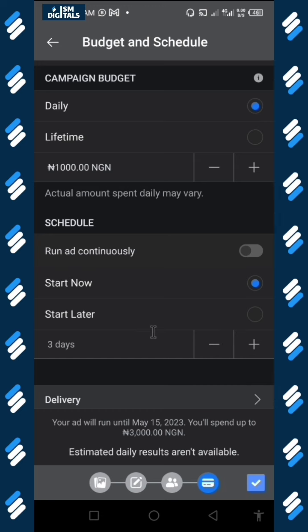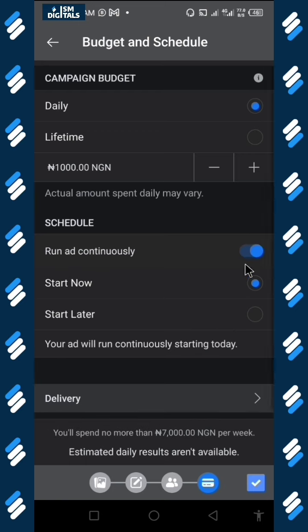If I'm running an ad, I usually want to run it continuously, except if the ads doesn't convert, but most of my ads convert anyways, so I'm going to run the ads continuously. Now we have the delivery, and you can select how you want to be charged based on your delivery. But for a beginner, just keep this delivery. It's not really necessary for now. You can see we are going to be spending about 7,000 per week on this particular ads.